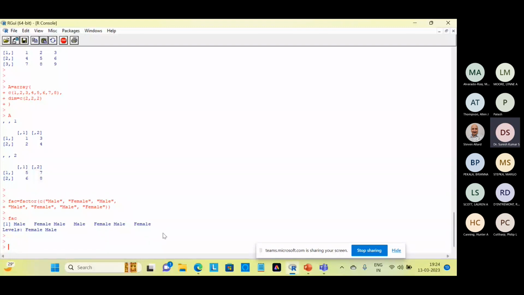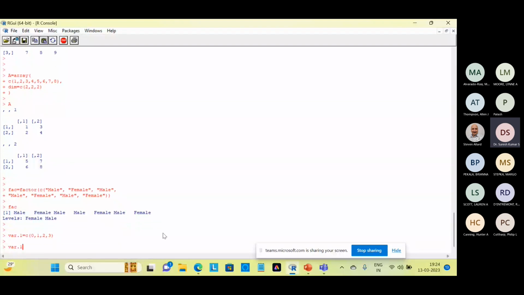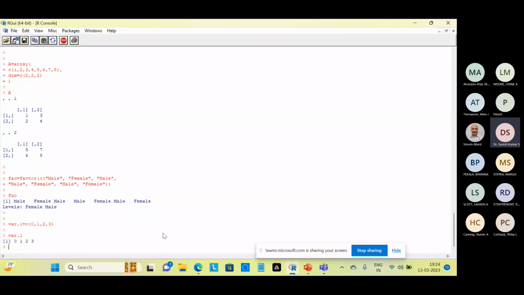Let's say I want to create an assignment using the equal operator, for which I shall say var.1. This is nothing but the combination of four numbers, 0, 1, 2, 3. Now, if I want to print this, I just call var.1 and it tells me it is 0, 1, 2, 3.